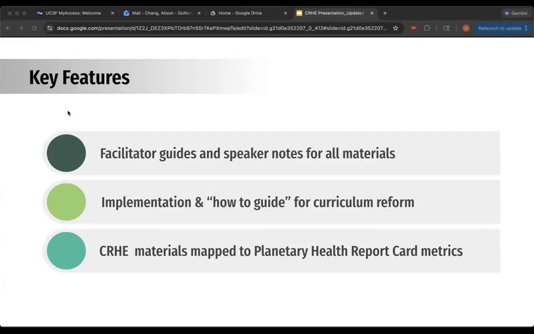Great. And in addition to detailed speaker notes on the slide decks or facilitator guides, which Matt just talked about, there are answers to learning objectives for educators to use in the classroom as well.